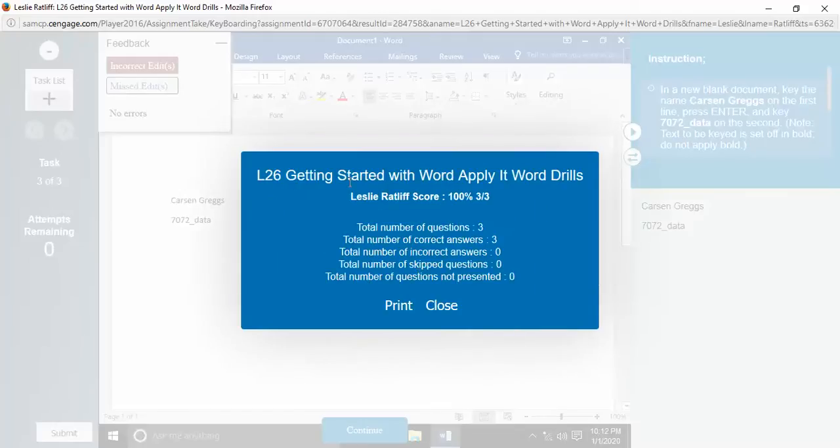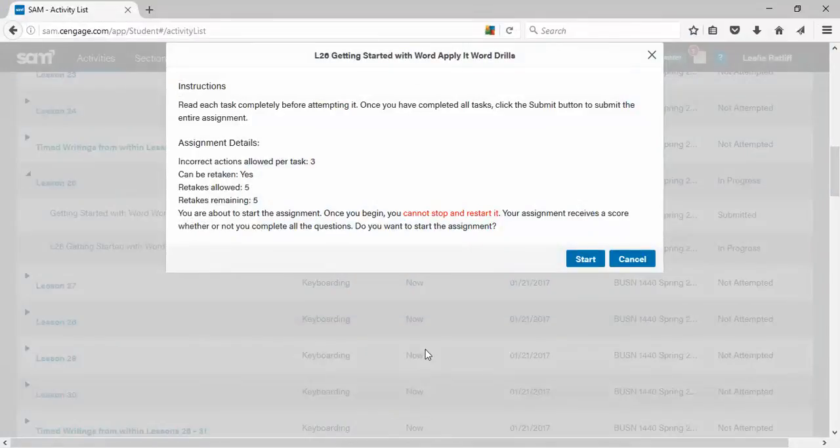Okay, lesson 26, getting started with Word. Apply it Word drills. I made a 100. I did all 3 out of 3 on this particular exercise. This is not the entire lesson. All right, I'm going to close this results screen.